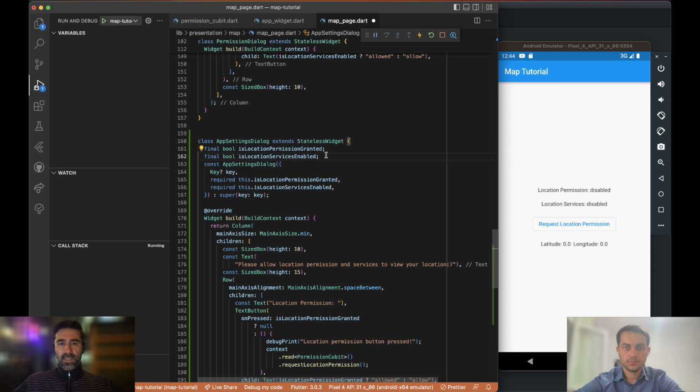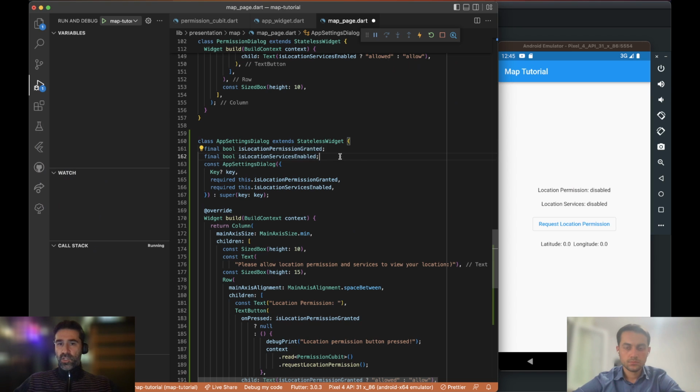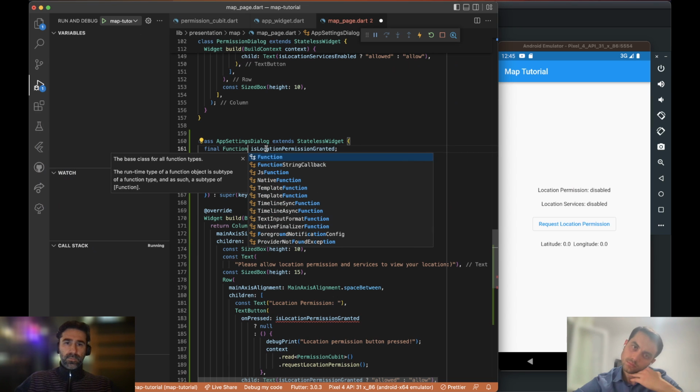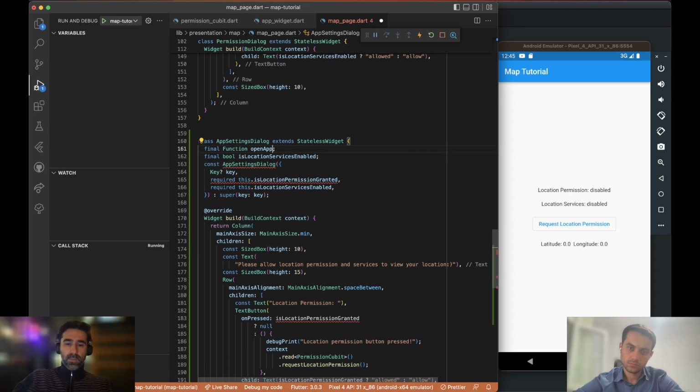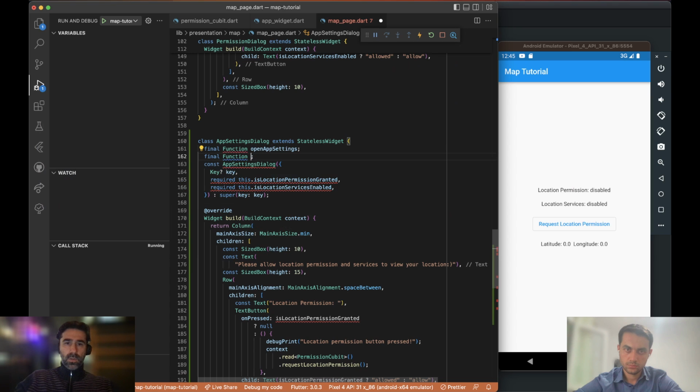This time we don't need these variables. Instead, there's going to be two actions, so two functions. One of them is for taking the user to the app settings, and the second one is canceling the dialog. So these will be just simple functions. Open app settings and a second function for cancel dialog. Let's do a simple refactor.